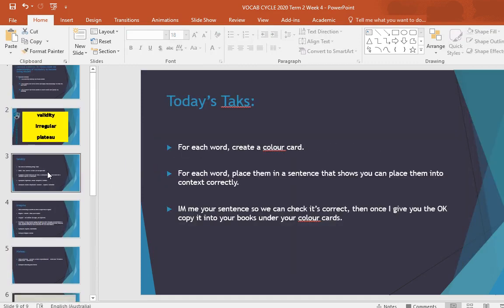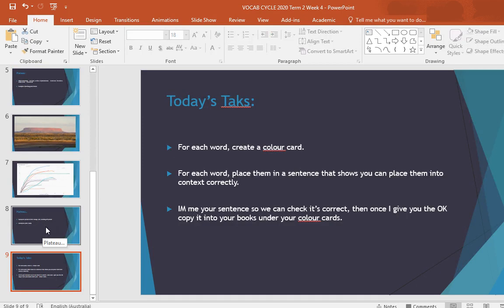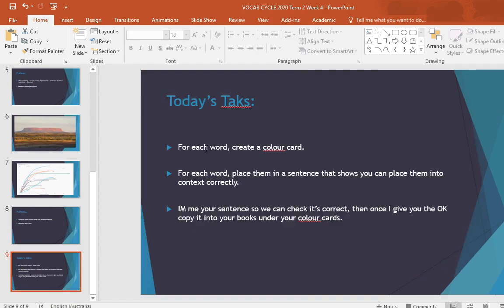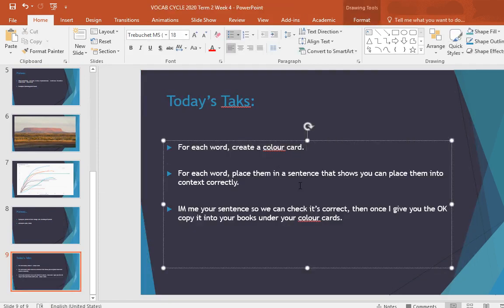Okay, so onto your tasks for today. So for each of these words for today, I want you to create a color card. Now you know how to do this. We've done this lots. So look back through your book if you're not sure what to do. You need to think about the word, think about what color it makes you think of, and then write a sentence or two explaining why you've chosen that color for that word. Okay, now I know that all of you have color cards in your books, so just put them in your books in exactly the same way.